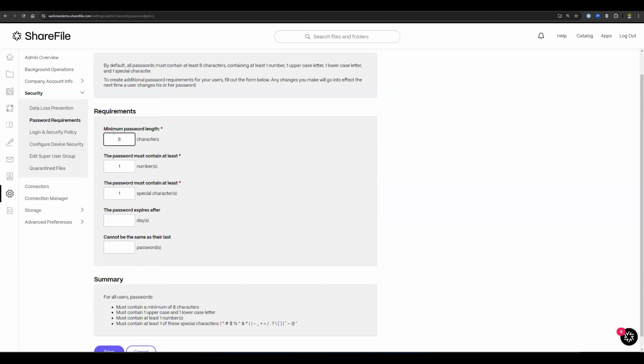So you can come in here and change how many characters the password is, numbers, special characters, and then how many days the password will stay live before it is required to change. And then also the last option here, you can set how many passwords back they can't reuse. So great place to really heighten your security if you'd like to change these options here.